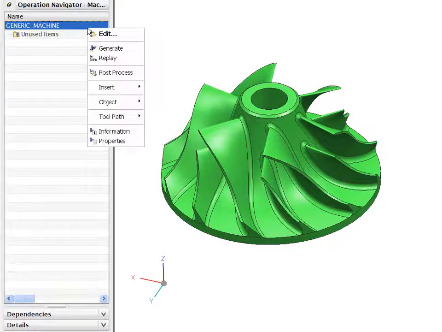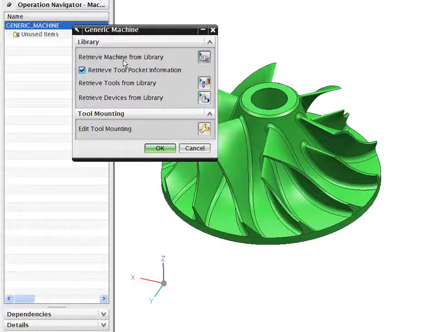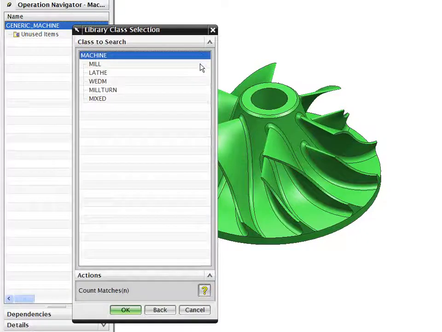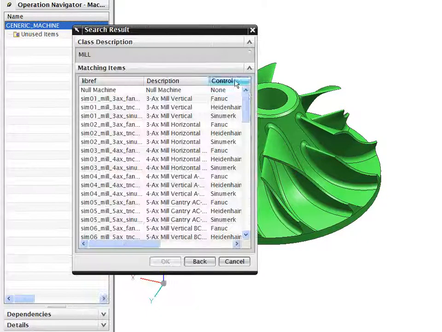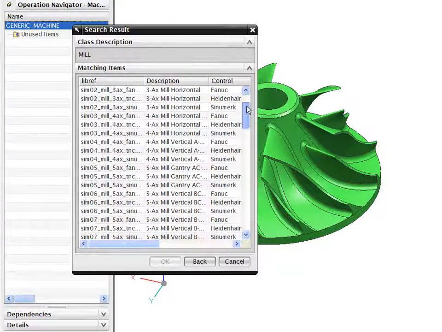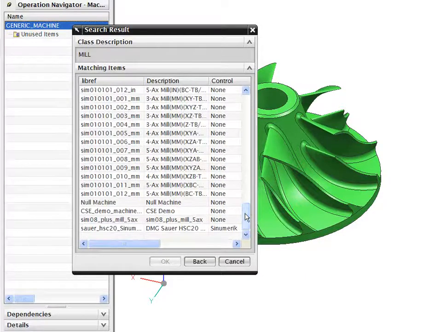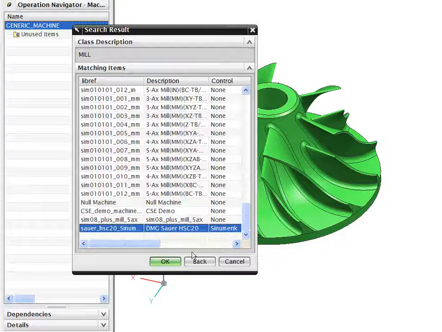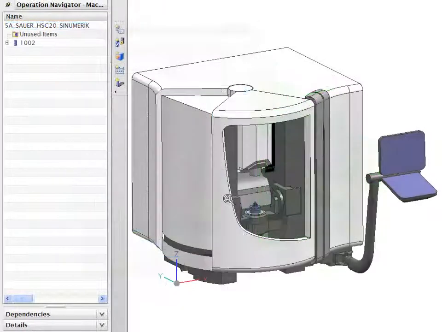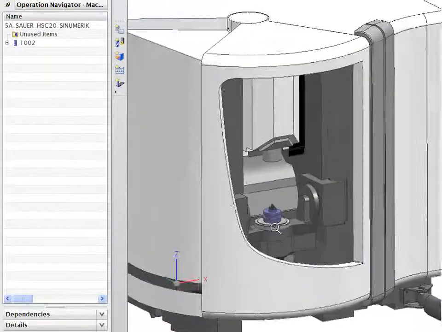Let's take a look at the use of machining simulation in NX-CAM. First, the user picks the machine tool on which he plans to run the job and selects that machine model from the library. The part can be transferred to an alternative machine at any stage. In this case, we pick a 5-axis milling machine with a Siemens controller.